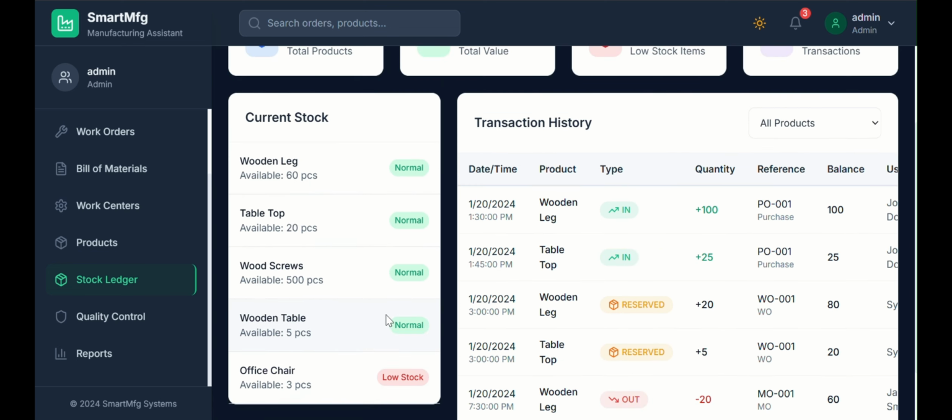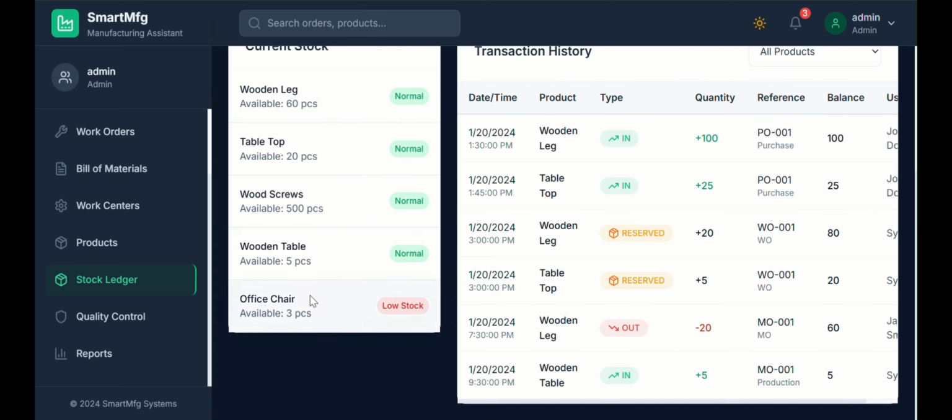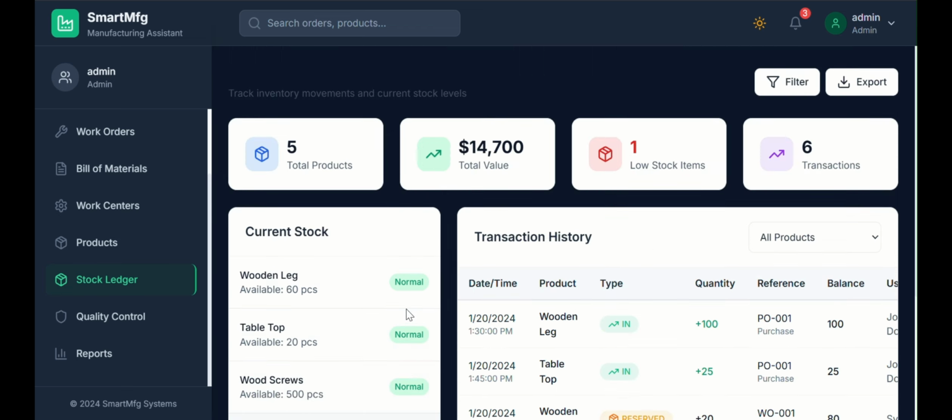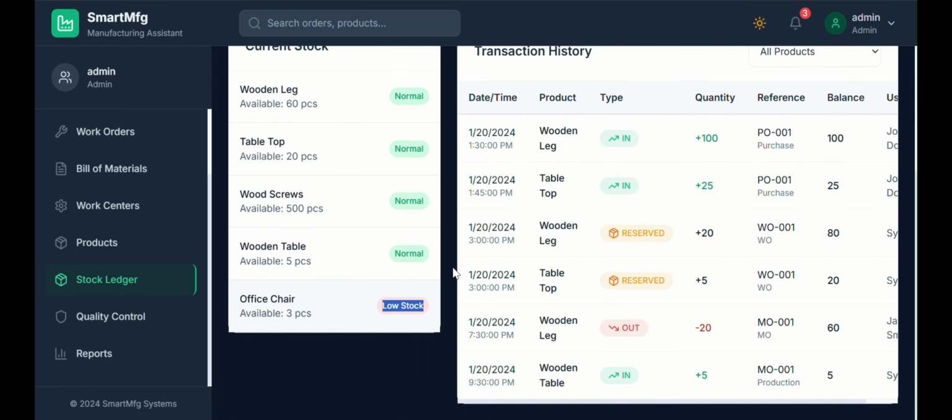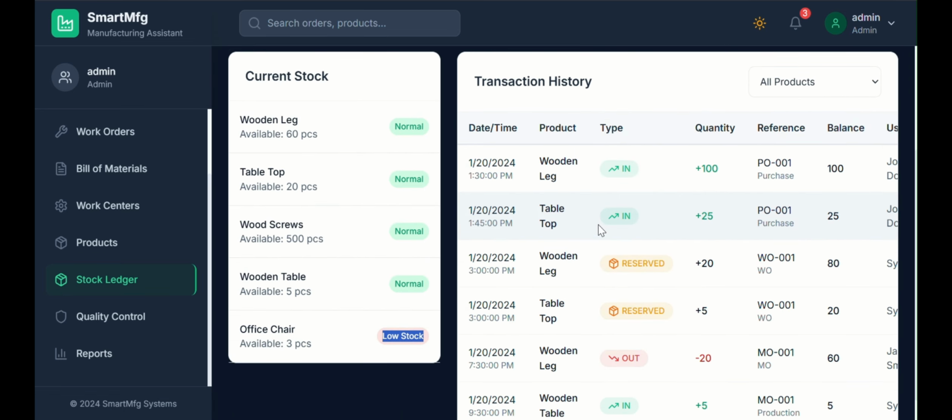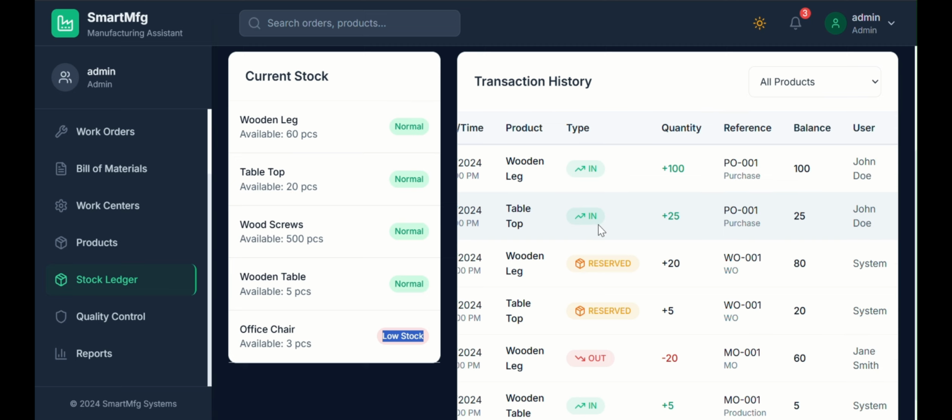Now let's go to stock ledger, where you'll get to know the whole details of the stocks which have been added to our warehouse, like wooden leg, which is normal, as we have ordered 60 pieces, and tabletop we have available 20 pieces, screws are 500 pieces, and office chairs are 3 pieces, and it's going very low. We have to look into it and restock those things for future allocation to work centers.